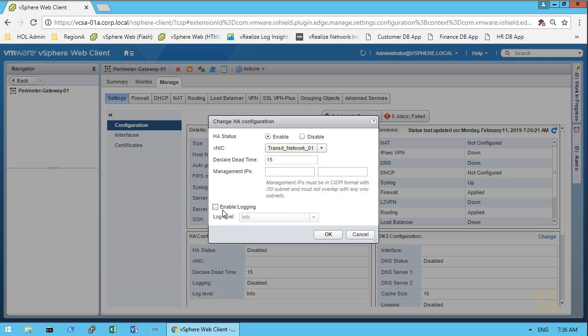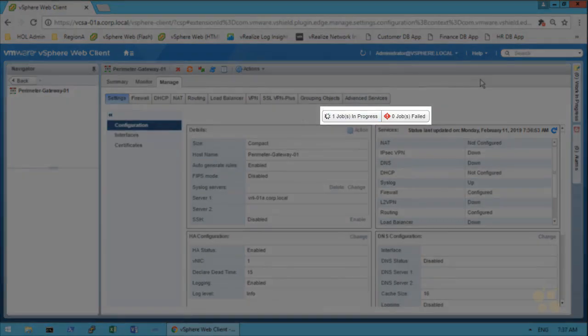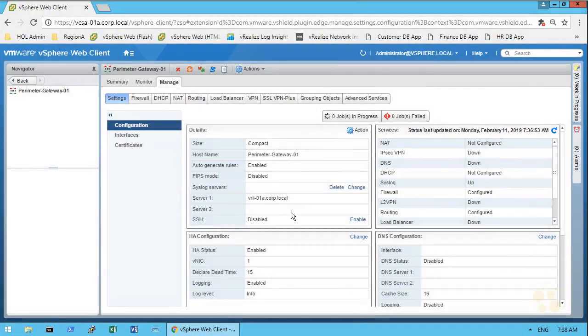And then if we want, down at the bottom, we can also add syslogging information of what's going on inside of HA. And I recommend doing that, especially during the initial configuration when you might be working out the kinks or when troubleshooting later on. Let's go ahead and click OK at this point. We see there's a job in progress. Let's wait for that to finish. Now the job is complete, and we can see that HA configuration is set to enabled.